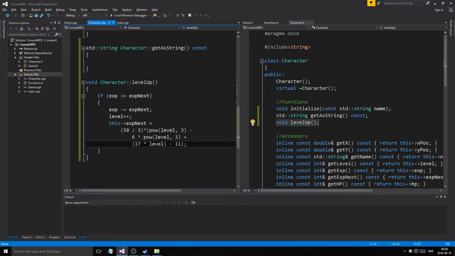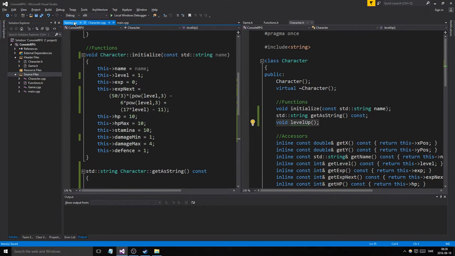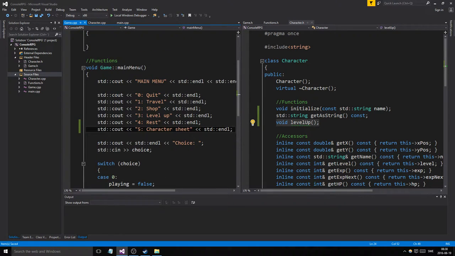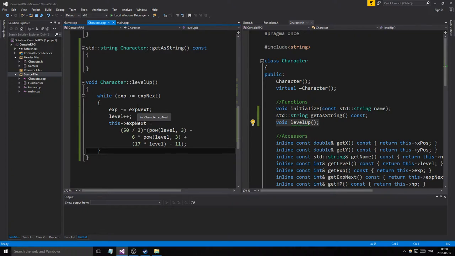And we should have a while here actually, in case we... while exp is larger or equal to exp next, bam bam bam. Okay, so this is our level up, and I think we have a thingy in main, level up. Yeah, so if we save on a lot of EXP, we can just call level up, and then it will go through everything and level the character up.